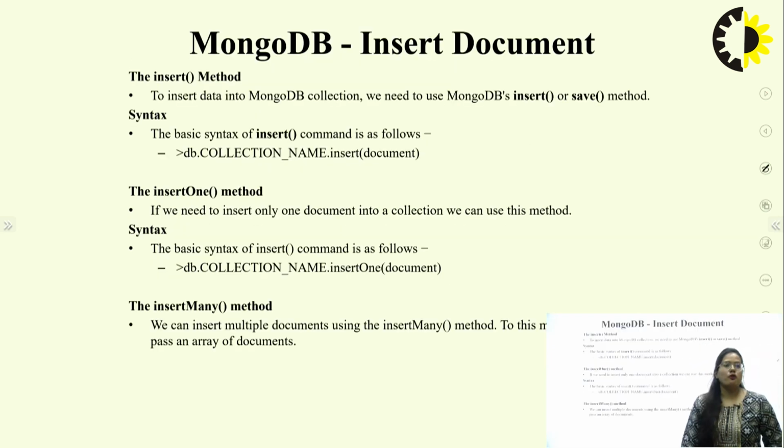Now, how to perform CRUD operations in MongoDB? First one is insertion. To insert data into a MongoDB collection, we need to use the MongoDB insert or save method. So, this is the basic syntax of the insert method: db.collectionname.insert, and then brackets with the document. We write the document name in this.